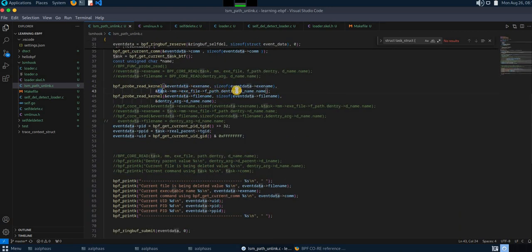In short, this is the way you get the exe name from the current task struct. Then you get the file being deleted from the dentry struct. And then the logic is, I'm just sending this information to the user space application, and I'm comparing the exe name and the file being deleted in the user space application.